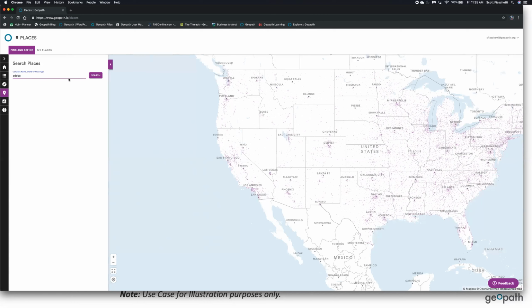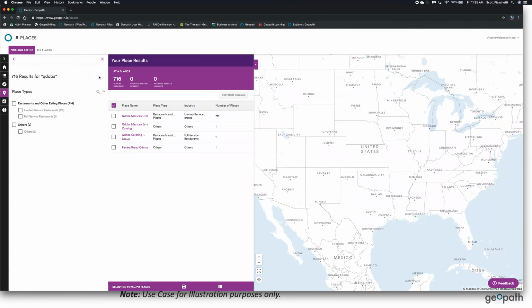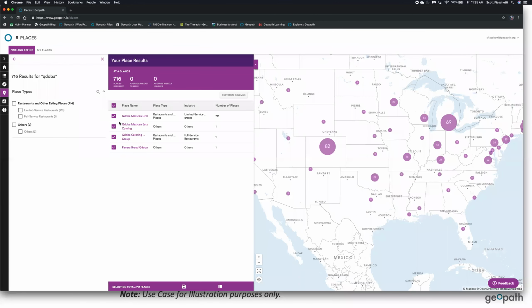Oh, wait, did I spell that? So here we are, 716 places returned. Looks like these are the ones we want to look at here, right? Restaurants, Qdoba Mexican Grill, restaurants and places. So you can also pick it over here. So I want the limited service restaurants, and I'm looking at those.